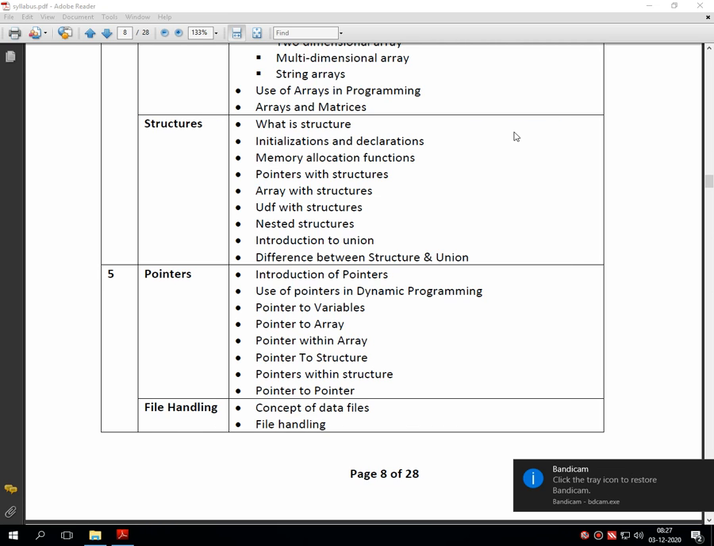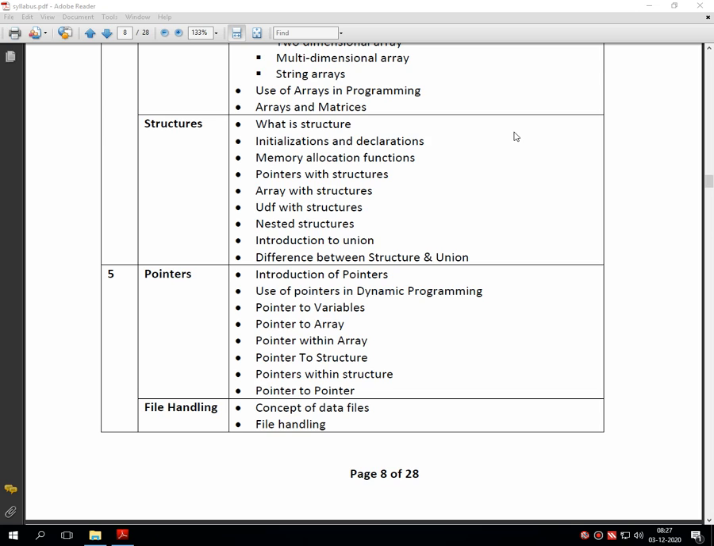Hello students, welcome into another session of CS02 Programming in C. As all of you know, we are discussing unit number 4, section number 2, that is structure.